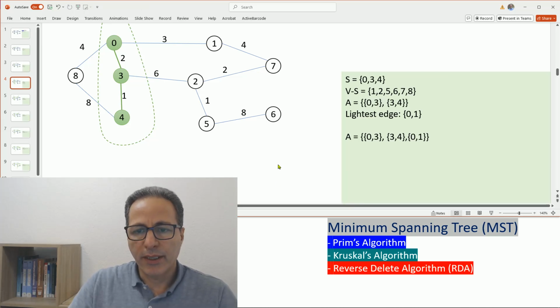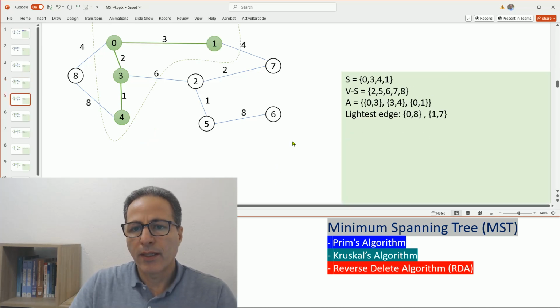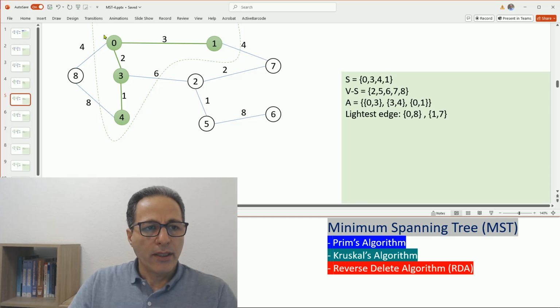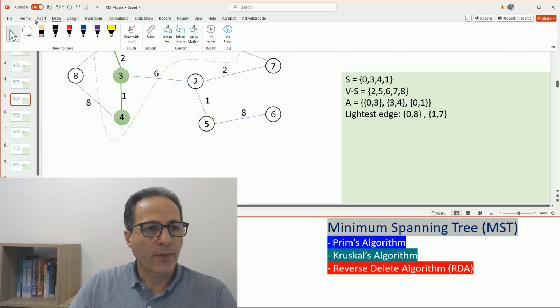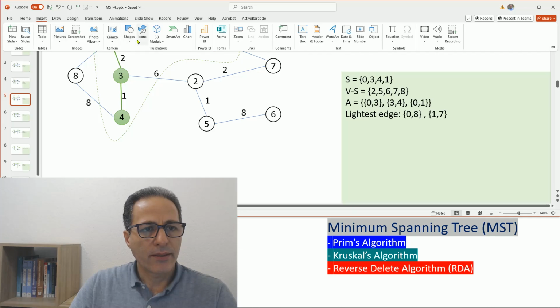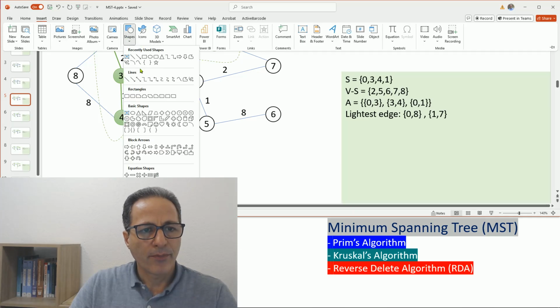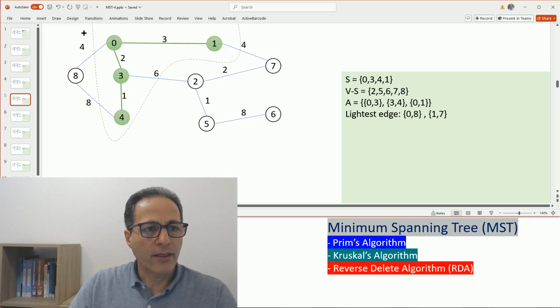And we go to the next iteration. Now this time again the cut is something like this. As I said, you can draw that. Let me draw that one more time. This shape, like this. So I start from here and I go down to somewhere here.